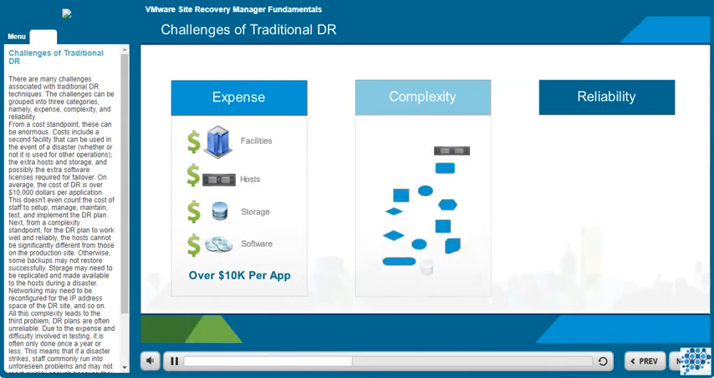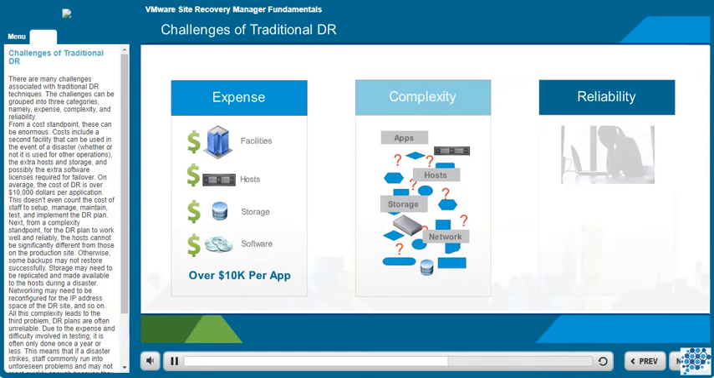Next, from a complexity standpoint, for the DR plan to work well and reliably, the hosts cannot be significantly different from those on the production site. Otherwise, some backups may not restore successfully. Storage may need to be replicated and made available to the hosts during a disaster. Networking may need to be reconfigured for the IP address space of the DR site, and so on. All this complexity leads to the third problem.